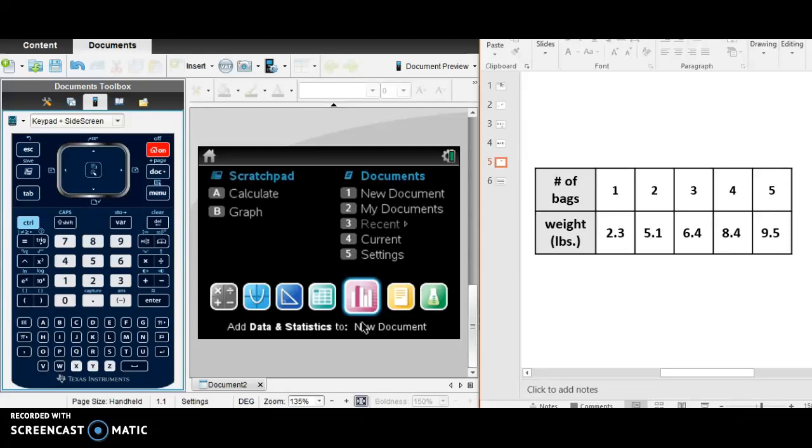In this video, I am going to show you how to put data into your calculator so that you can do two things: so that you can get a line of best fit, and then so you can also get the correlation coefficient. So first thing, you need a calculator. Stop the video if you need to go get a calculator, but go ahead and get one.